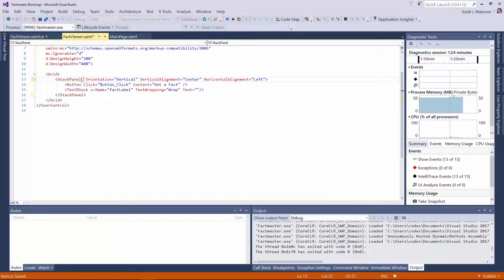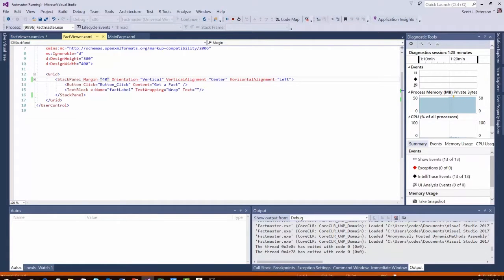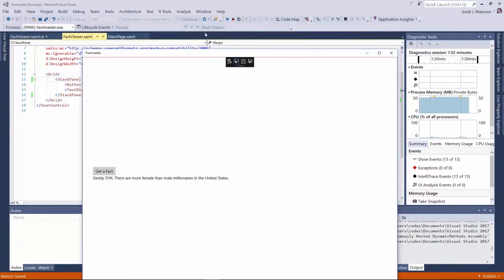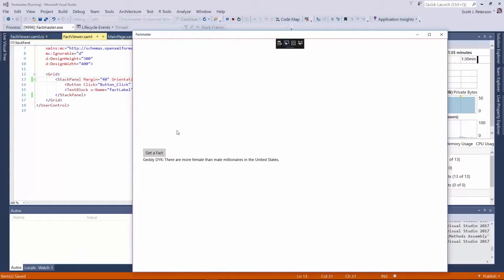You know, let's put a margin on that. So I'll say margin 40 and pull that up. And you'll notice how that's all real time. So just to confirm, I'm running. This is edit and continue while I'm in run mode. And I can do all kinds of things here.